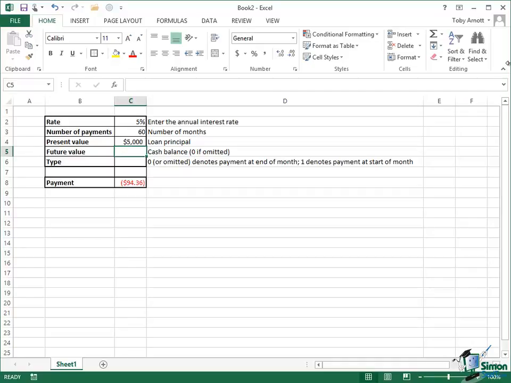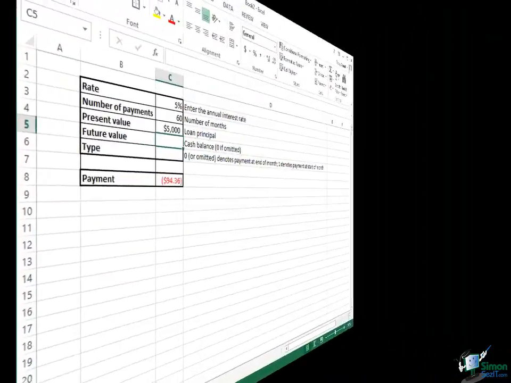Now the answer is in red, in brackets. That means it's minus. That indicates that it's a payment. It's a negative amount of money. So for just under $95 a month, I can borrow $5,000 over 5 years at 5% interest.